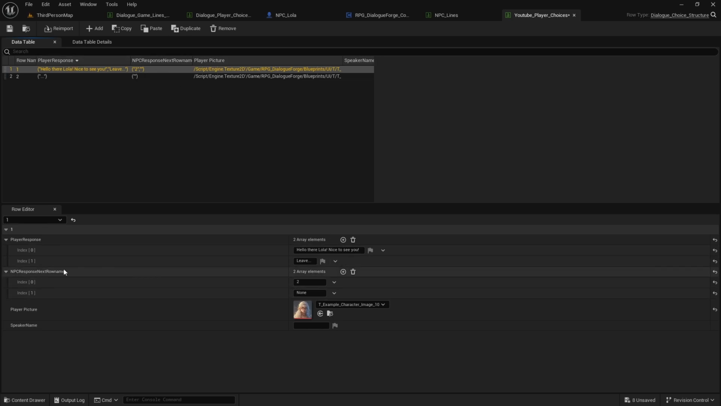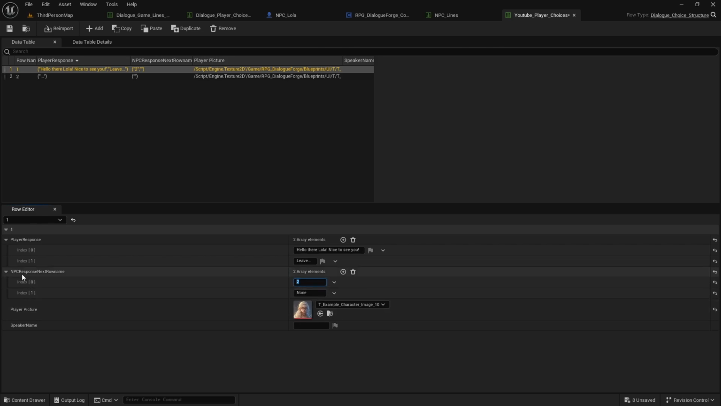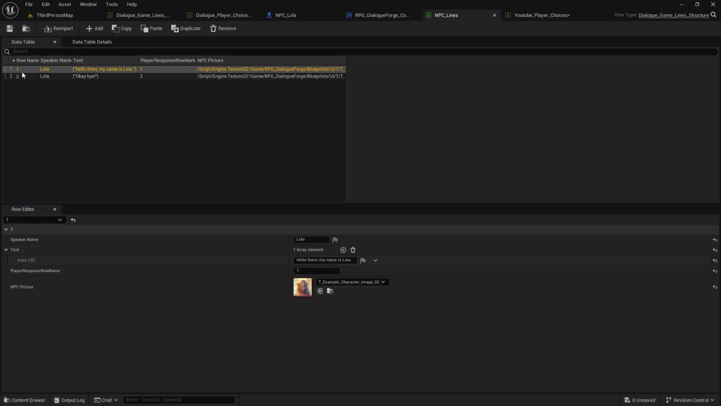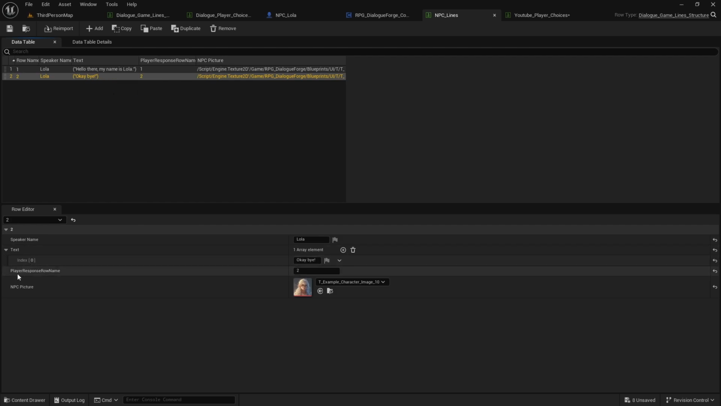As well as the player responses, right? So when the player says, "Hello there, Lola, nice to meet you," the index in the NPC response next row name needs to correspond to what is the NPC gonna say next, right? So index 0 to that will say, "Okay, bye." So, right, we're telling the system, okay, it's gonna be number 2, this is number 2, and it'll say, "Okay, bye." And then when it generates the "Okay, bye," we gotta tell the system as well.